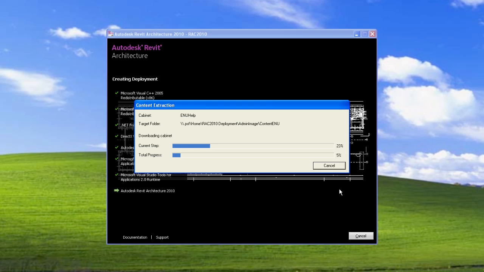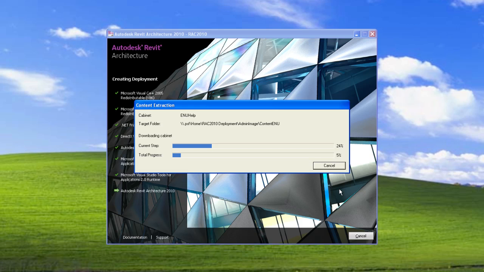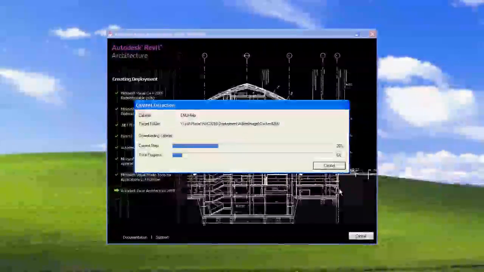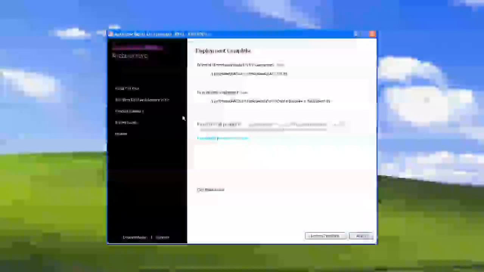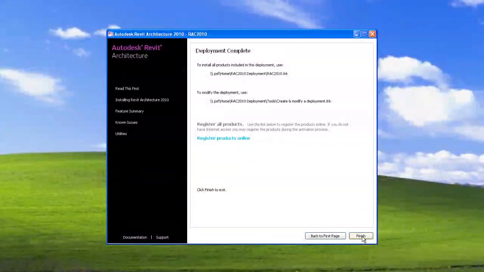And that's really critical. If you're going to put it on the network, make sure all users have access to that target folder location. Otherwise, they won't be able to get access to the content that's included as part of the deployment. Then the deployment will complete, and you can click Finish. Now that's it. Now you've created a Revit Architecture 2010 deployment.